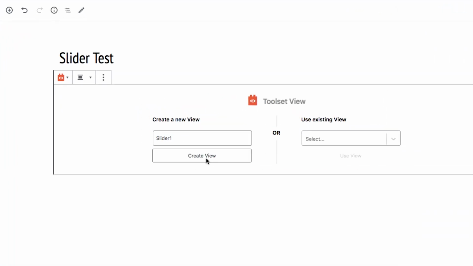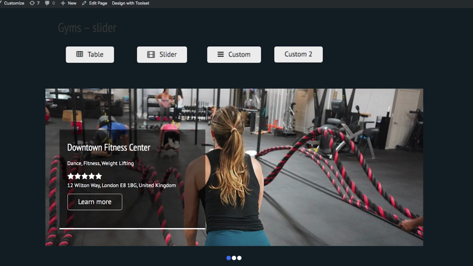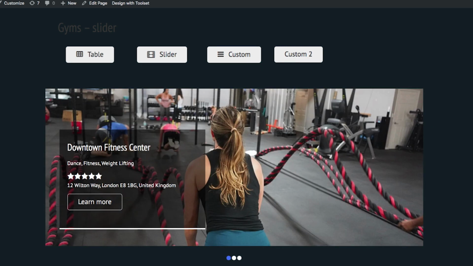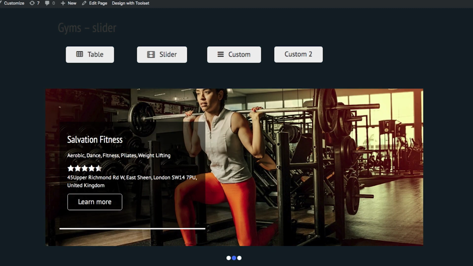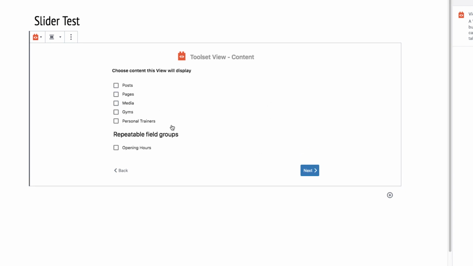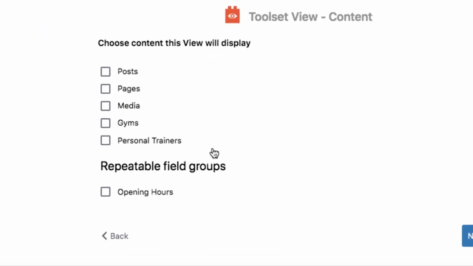We'll name it. Pagination is already checked on, which is exactly what we want. Think of pagination as flipping through pages, which, if you think about it, is sort of the function of a slider. We're going to create a single picture slider, so we'll keep the loop style unformatted. This next page is where the Toolset slider starts showing off its stuff. We can choose what information to bring into the slider. We can pull in posts, pages, media.